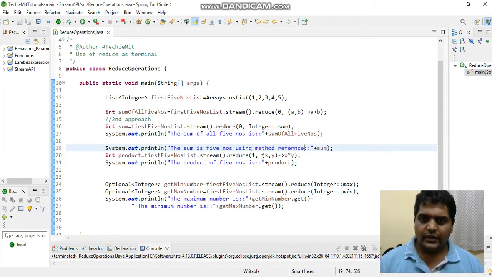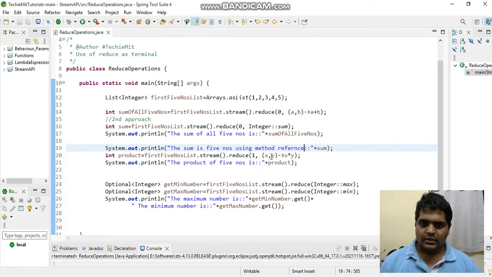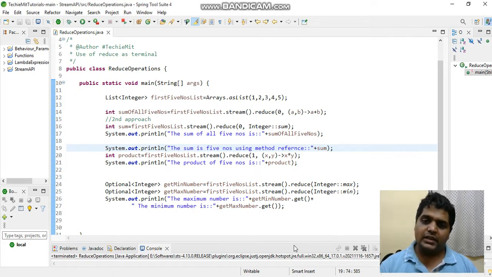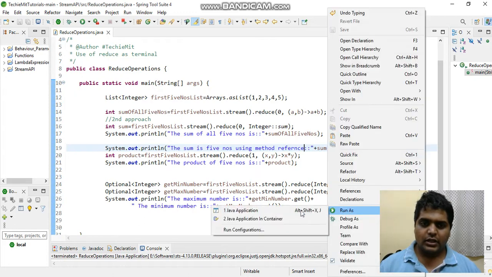After that, I've taken the product of these numbers, and finally I have found the minimum and maximum among these numbers. You might be interested in finding the minimum and maximum among these numbers, and that can be done using the Optional wrapper class. So I've done it using the Optional wrapper class. Let's see the output in the console.